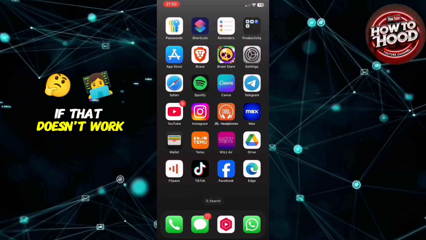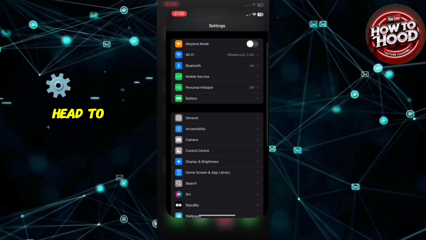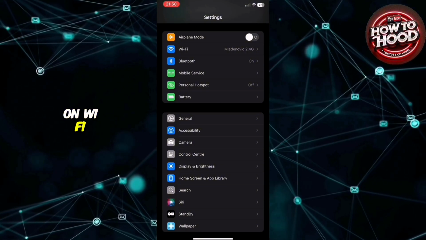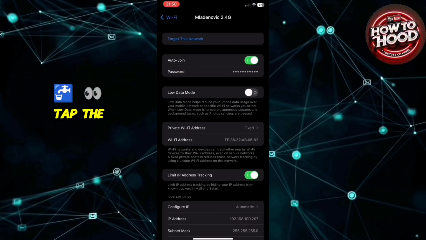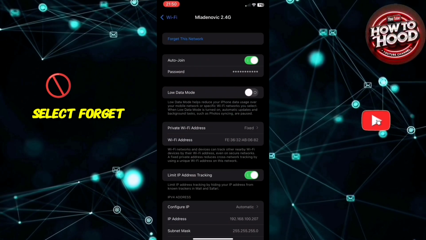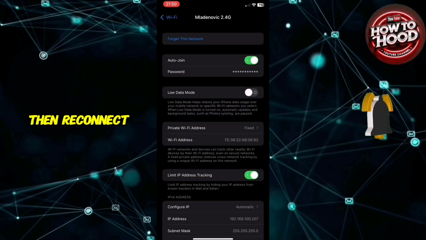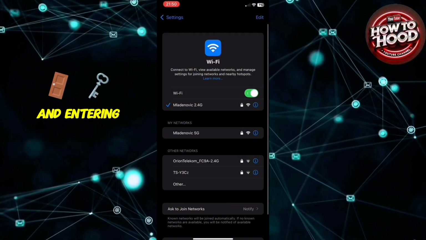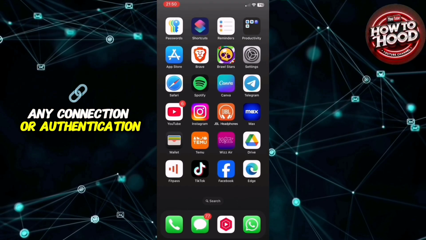If that doesn't work, the next solution is to forget and reconnect to the network. Head to Settings, tap on Wi-Fi, and locate the network you're having trouble with. Tap the eye icon next to it, select Forget this network, and confirm. Then, reconnect by selecting the network again and entering your password. This can help fix any connection or authentication issues.